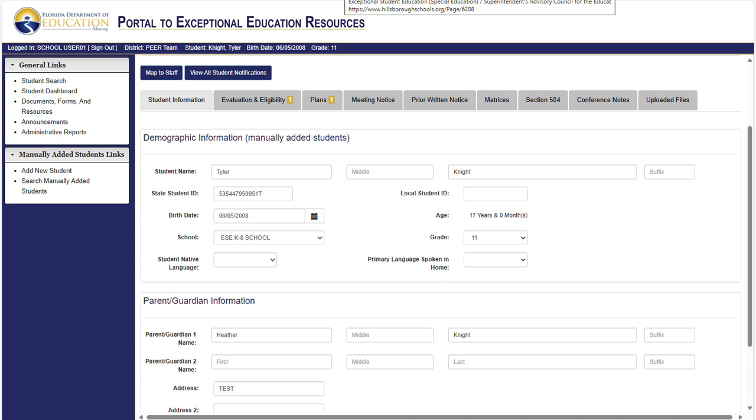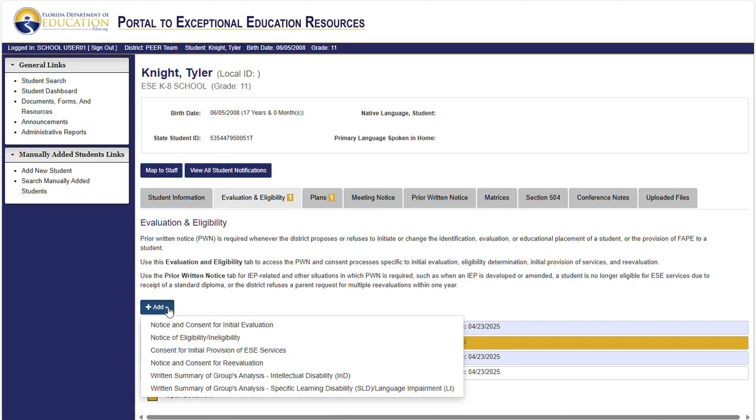The first activities within the PEER process relate to evaluation and eligibility. PEER provides 4 versions of prior written notice, PWN, designed specifically to capture the notice and/or consent requirements as they relate to evaluation and eligibility determination procedures. These versions include notice and consent for initial evaluation, notice of eligibility/ineligibility, consent for the initial provision of ESE services, and notice and consent for reevaluation.